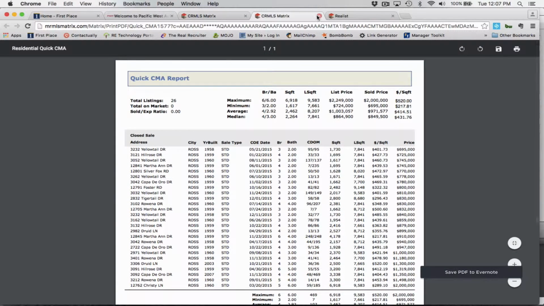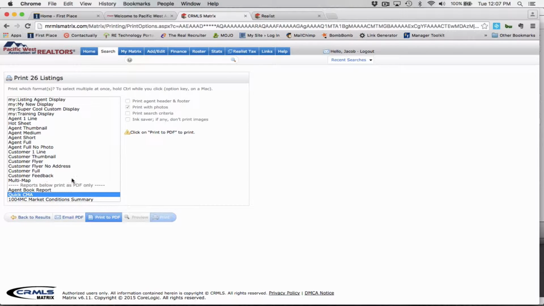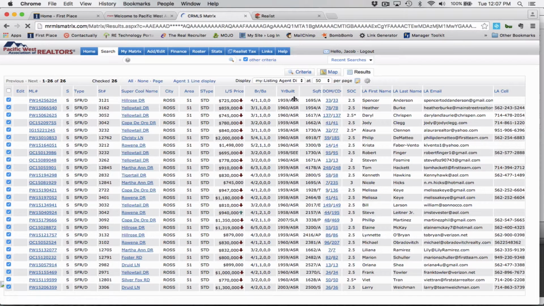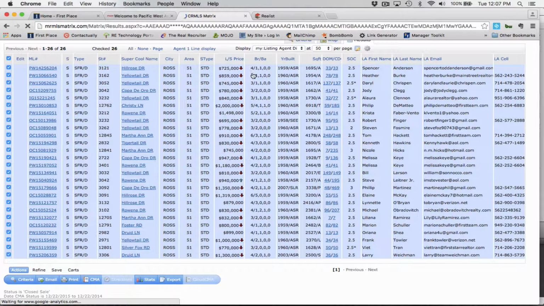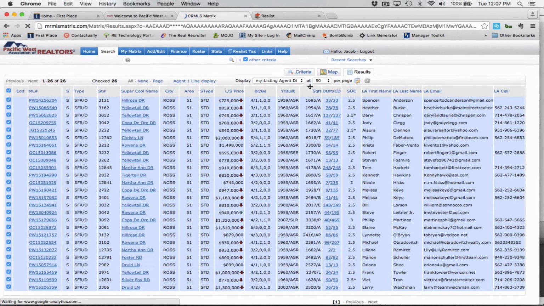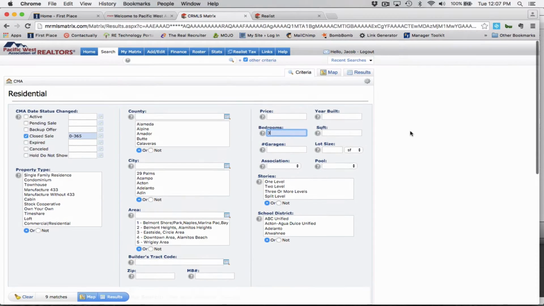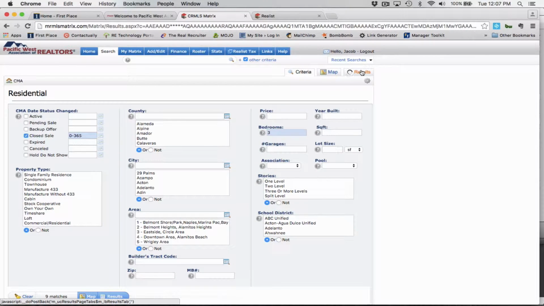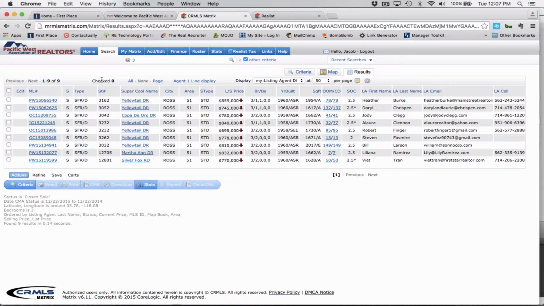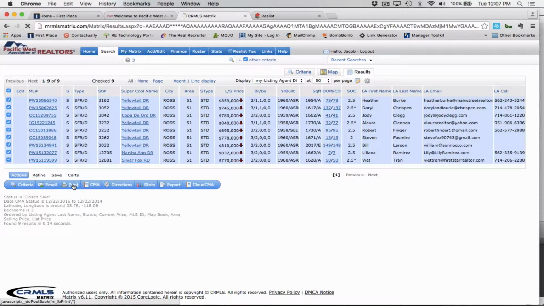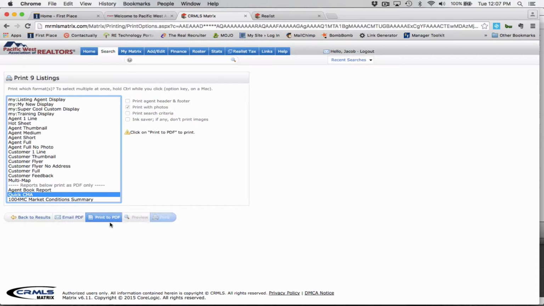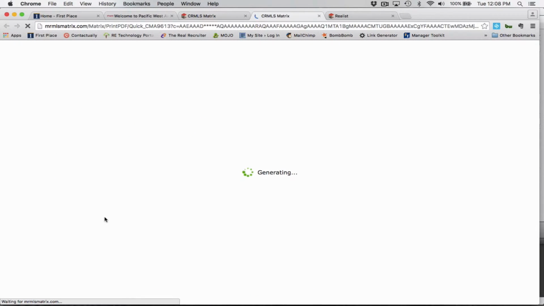But what we're going to do is try to get a little bit more accurate of a number than that. We're going to go back to results to get an idea of what ranges there are, and it looks like the majority of these sales are 3 to 4 bedrooms. So what I would personally recommend doing, at a minimum, is separating the criteria into 3-bedroom versus 4-bedroom. Let's show the average 3-bedroom sale in this neighborhood. Let's go to results, select all, go back to print, choose quick CMA, and go into print PDF.